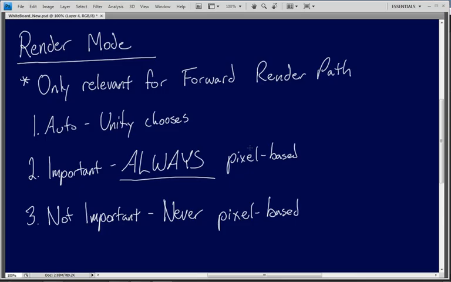Now, let's go ahead and jot down just a couple more notes here. In terms of auto, this is going to be based on the proximity of the light to other lights. It's also going to be based on the intensity of the light. And when using auto, we're going to have that cap set by our pixel light count.